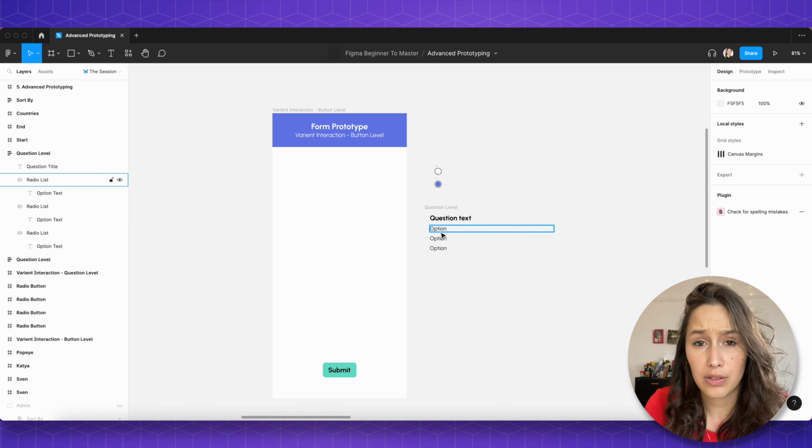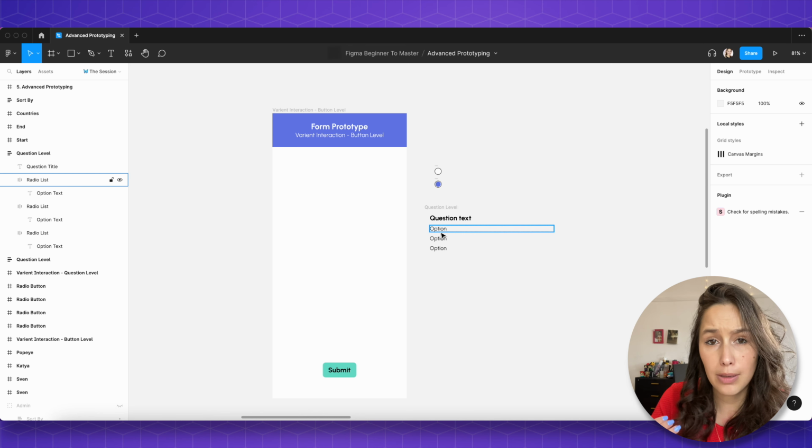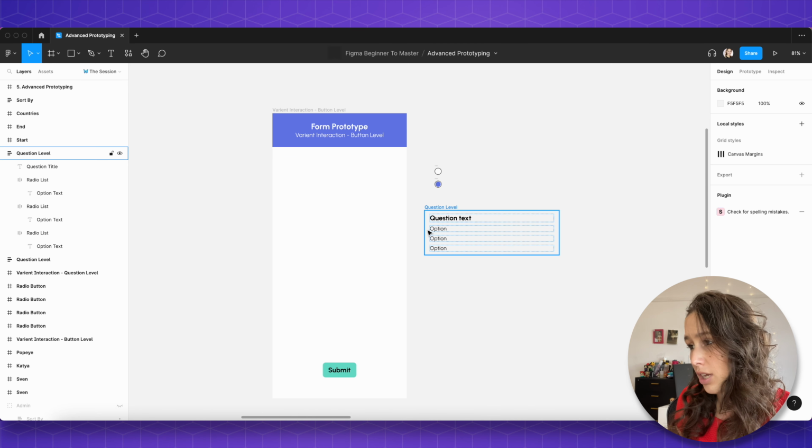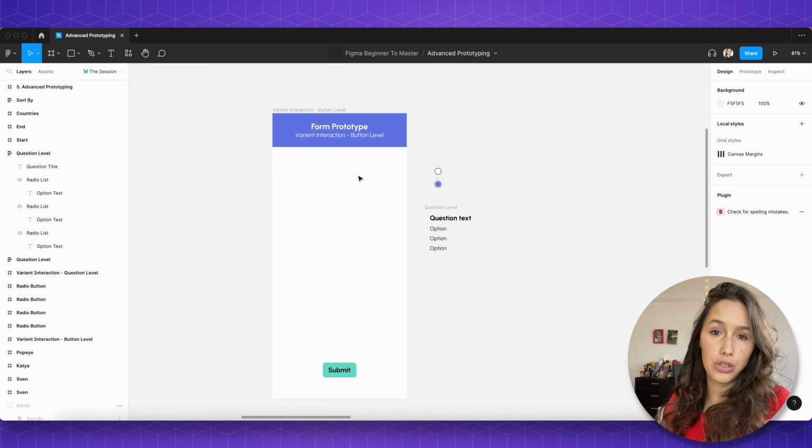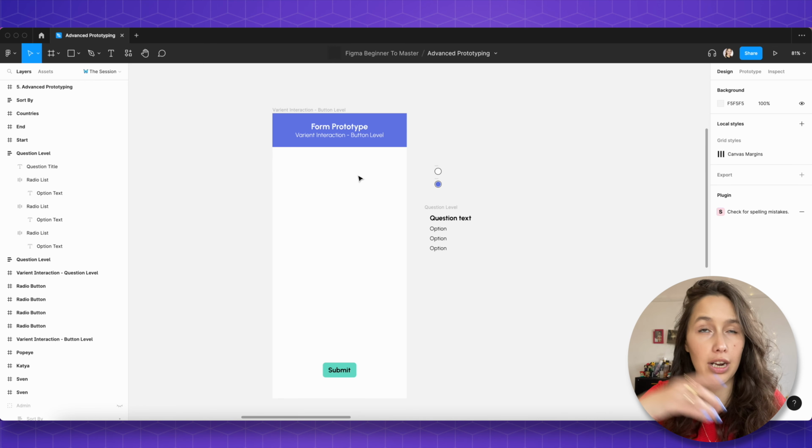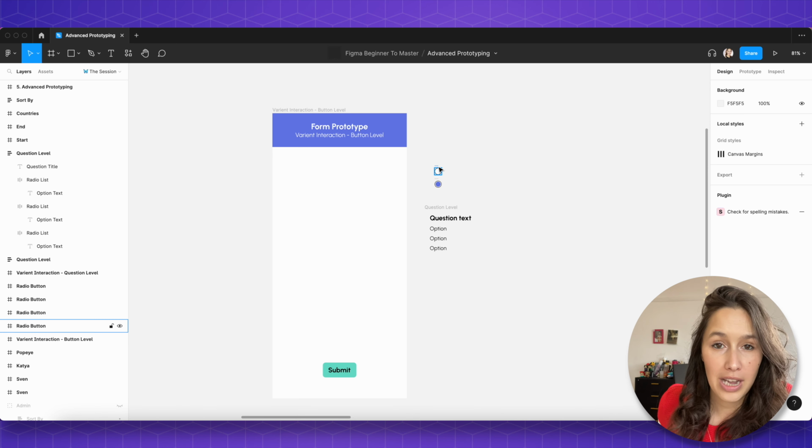Now there's multiple ways of doing this. If you want to go really old school and simple, you can just add one of these onto here and then create multiple screens and duplicate them and say this one has this one selected, this one has this one selected, and then just navigate to on click from the different checkboxes. So what we're going to do now is show you how we can do that in a much simpler way.